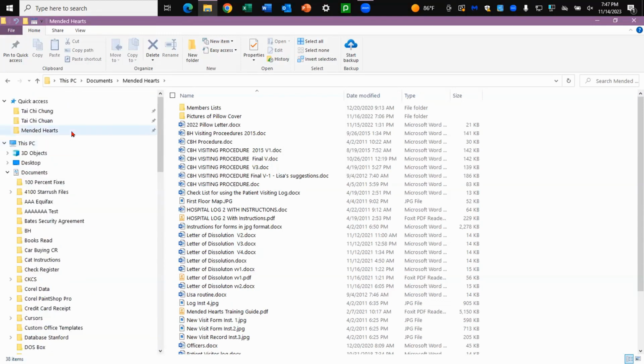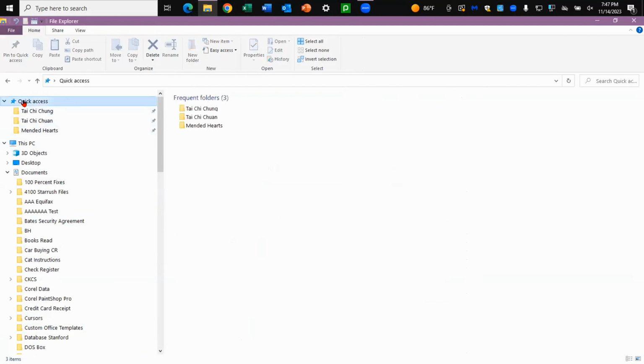Let me go all the way to the top and click on quick access and look right there. Mended Hearts is there now. So when I open File Explorer, it opens with quick access, and here's a folder I'm going to use just about every day. There's a bunch of folders inside of it also, so I still got to go looking, but I don't have to go inside to get there.